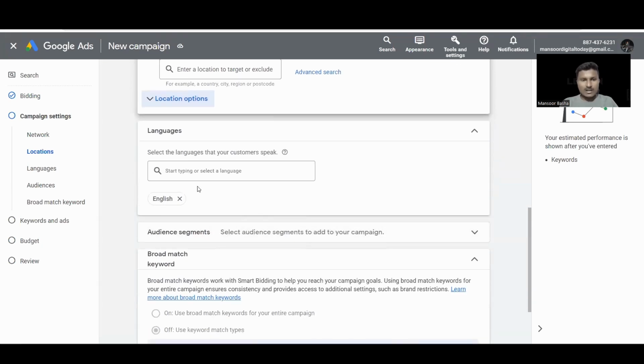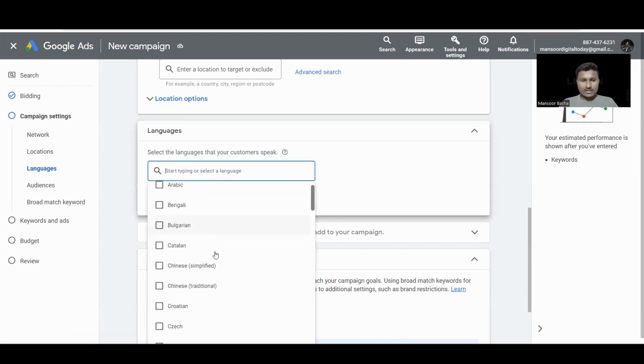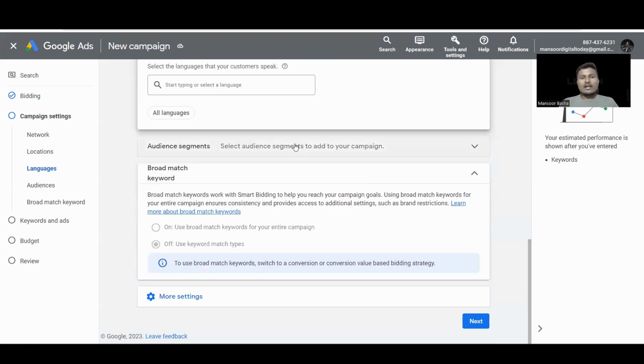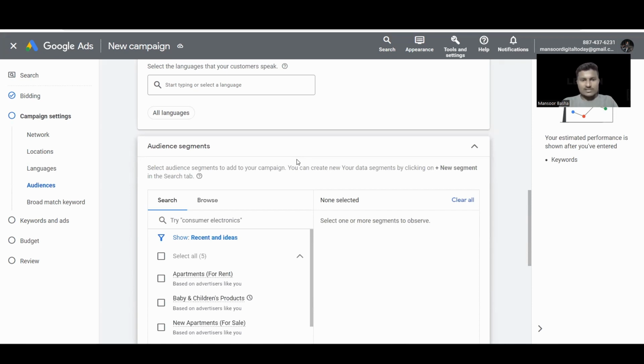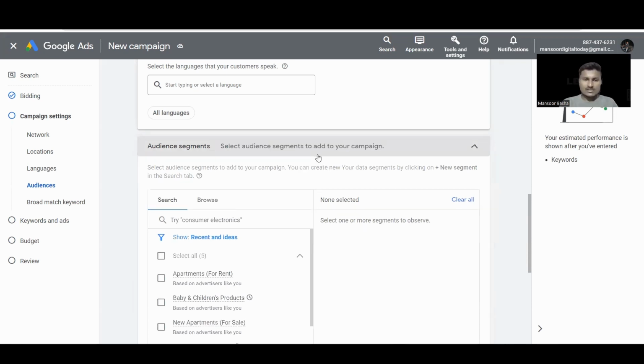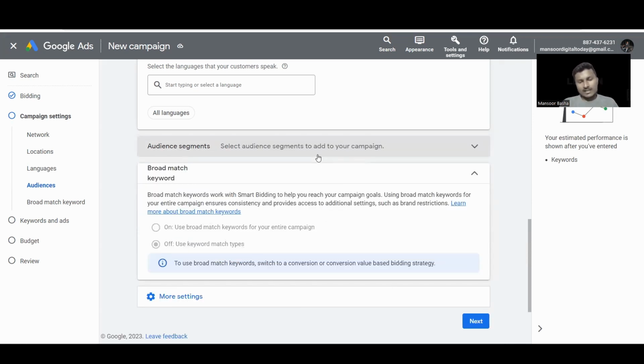And next we have language. We can target any language, like English, Telugu, Hindi, so many languages. And if you want to target all languages, you can do that as well. You can see many languages are there, and you can target any of them. And next we have audience segment. The audience segment is not very useful for Google's search engine, so we can make a different video about search audience segments.